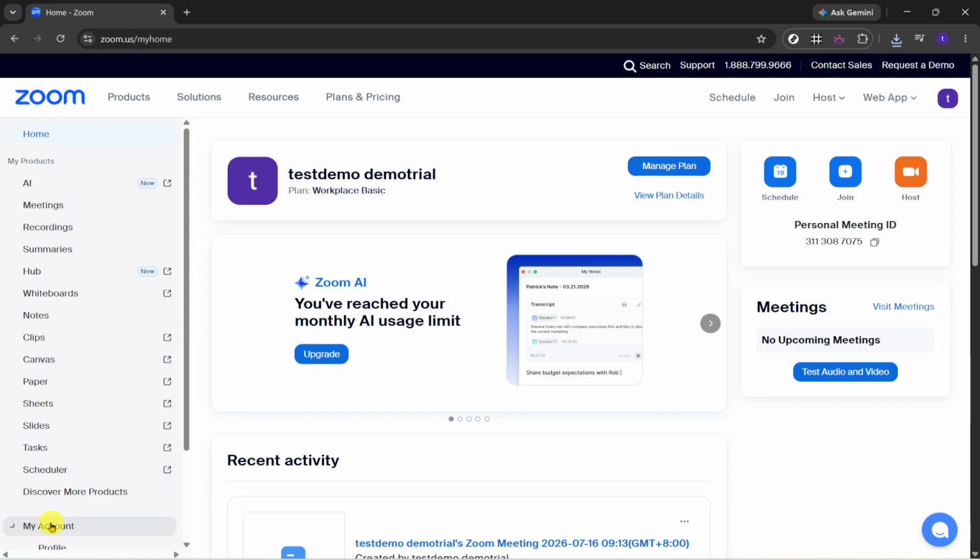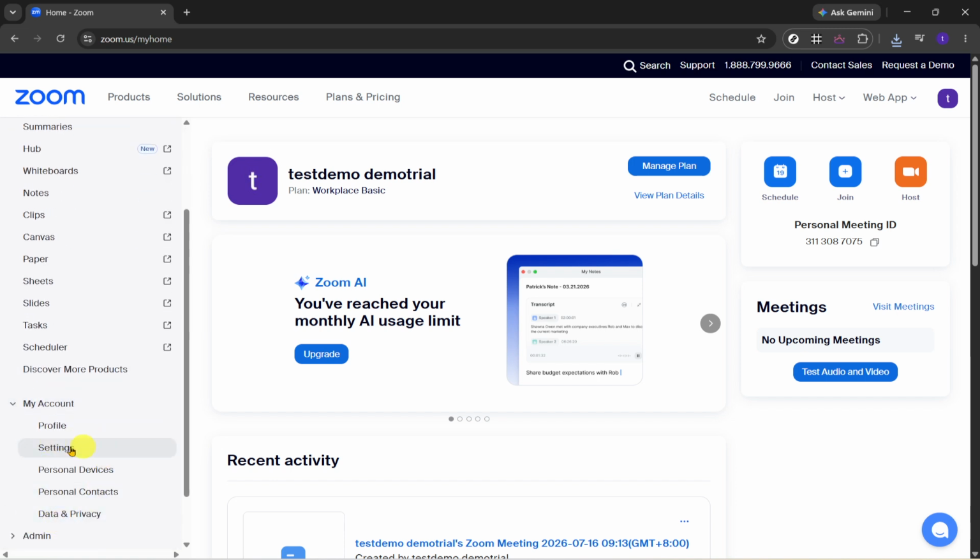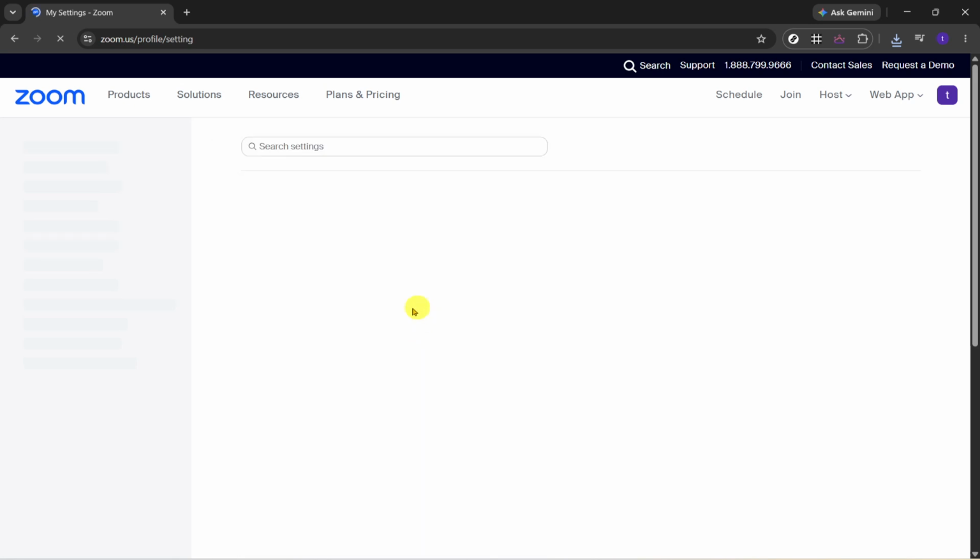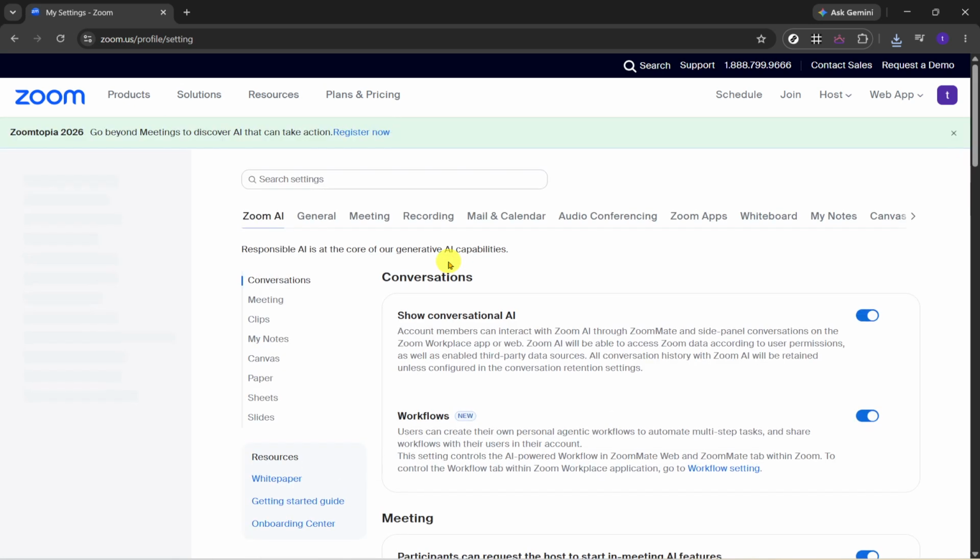After that, scroll down through the page until you can see more of the account options. Depending on your screen size, some items may appear lower on the page, so take your time and continue scrolling until you find the section you need. Next, click Settings. This is where Zoom groups together many of the controls that affect how your meetings work, including audio alerts and participant entry options.